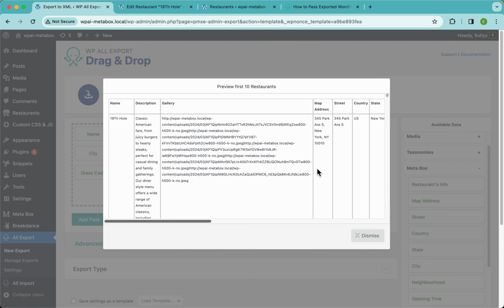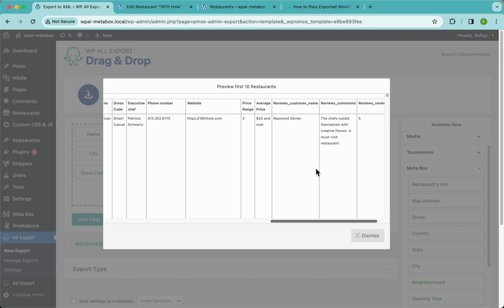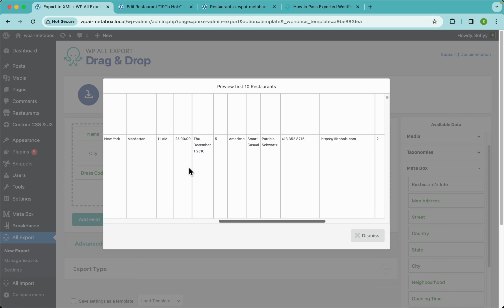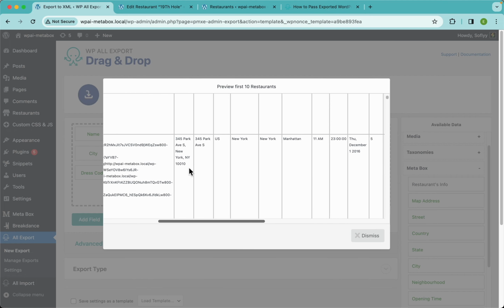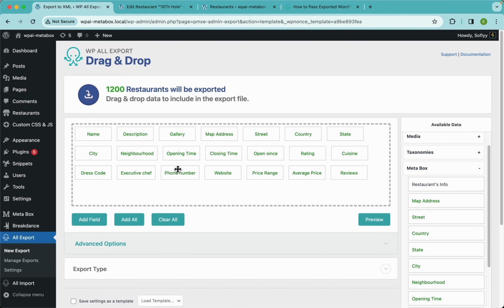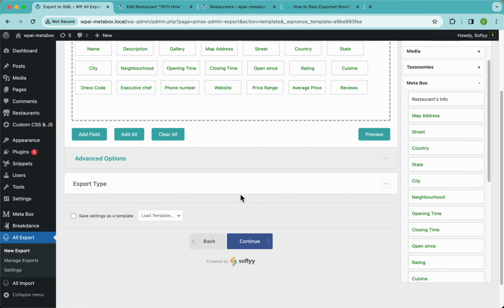Save, preview, and here is Raymond O'Brien. And if I scroll down, we can see Sally Morgan, but we will also see all of the other data, right? So that's pretty cool. Now, I believe this is pretty much good to go, so let's continue.